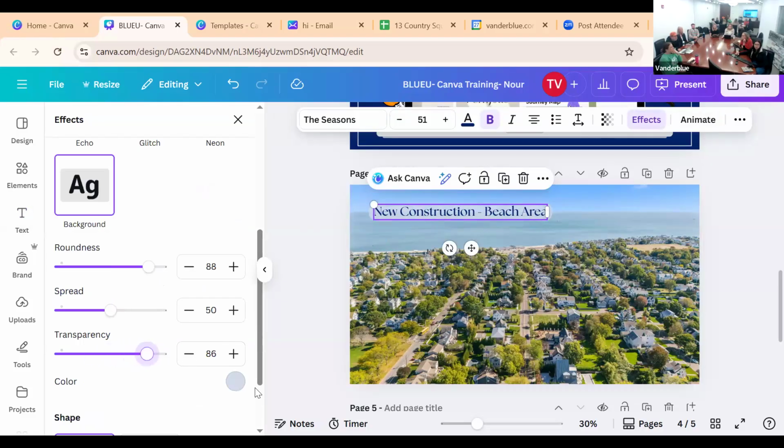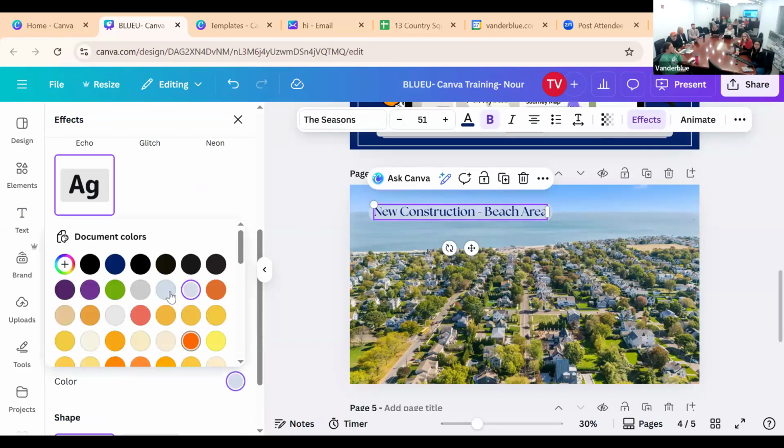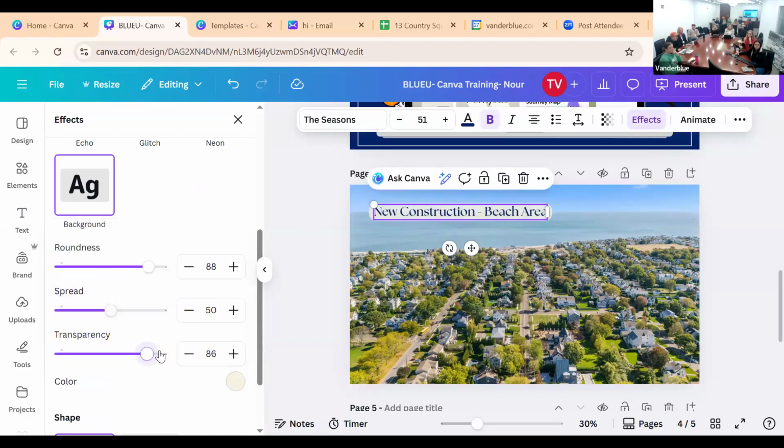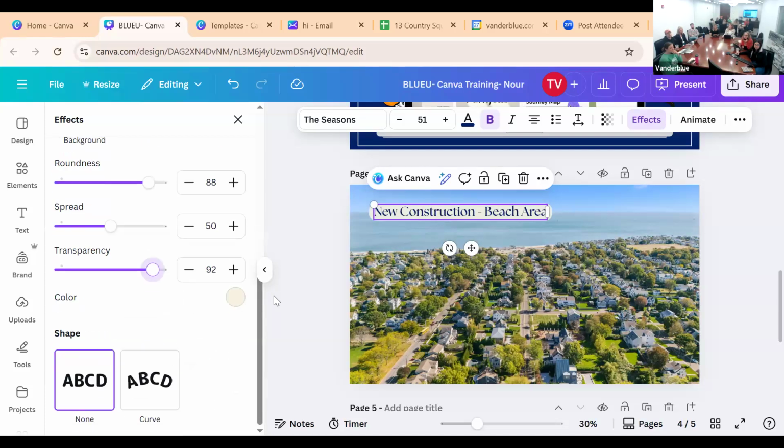The transparency is an important one, because if you're on something light, you can make it darker, and if you're on something darker, you can make it light. Instead of having to create a new box to put behind it. And it's nice when it's transparent, because I like being able to see the picture behind it. I don't like a big white box or a green box or blue box. I'd prefer to be able to see the picture, and the transparency lets you see.